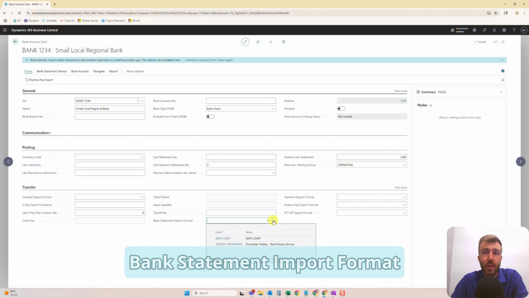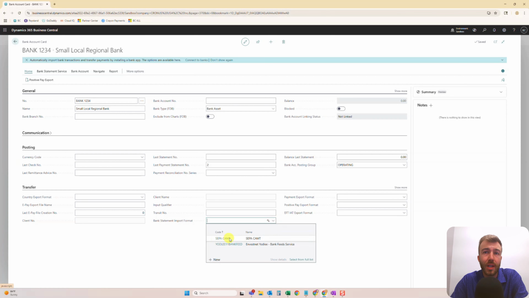Now, if you click this drop down here, you'll be able to see that we have two existing imports already there. Let's say you have multiple accounts for Chase Bank that all have the same export fields and formats. In that case, you could create this once and use it for all other Chase Bank accounts. For the sake of this demonstration, we're going to go ahead and click New.